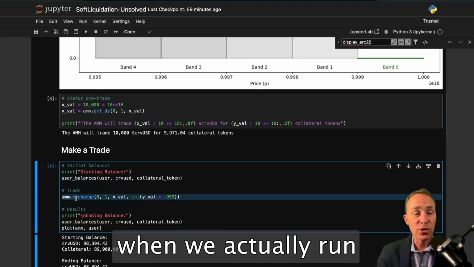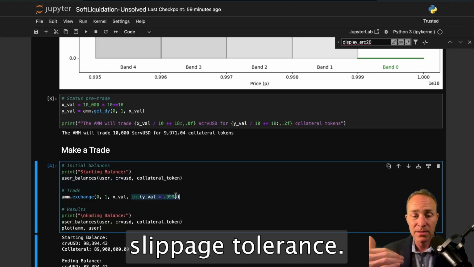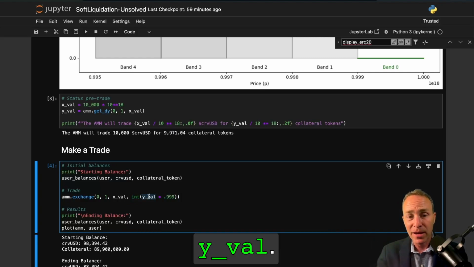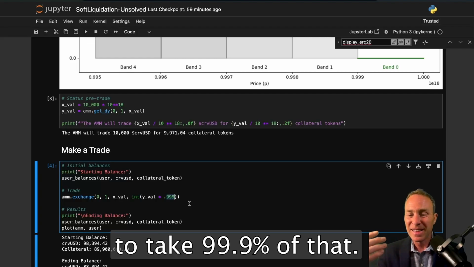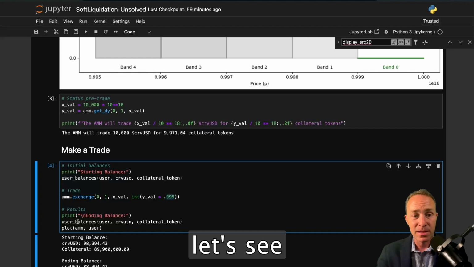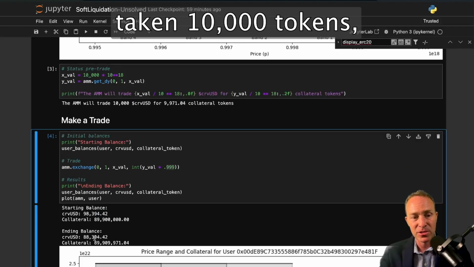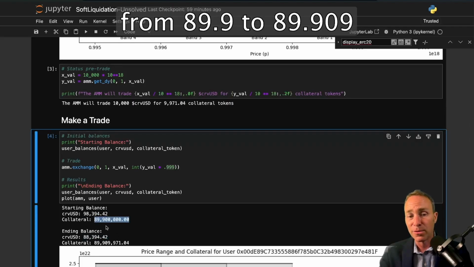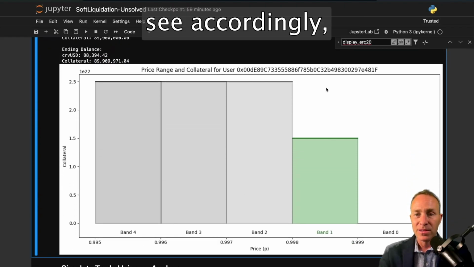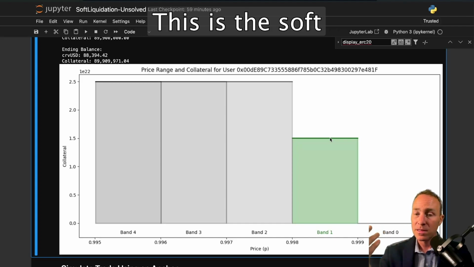The only difference when we actually run the exchange function is we are going to pass this 4th parameter, which is the slippage tolerance. We're taking this y value. We're saying we're willing to take 99.9% of that, in other words, 0.1% slippage. And if this is the case, let's see what our first and final user balance is and show the result. So we've indeed taken 10,000 tokens, and our collateral has gone from 89.9 to 89.909. And you can see accordingly about 10,000 tokens have been drained out of band 1. This is the soft liquidation mechanism.